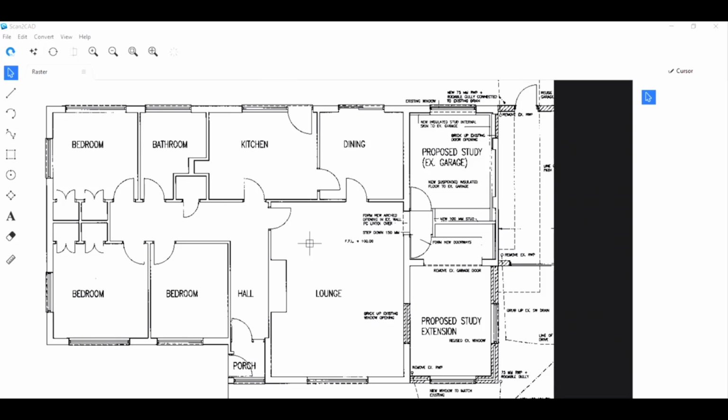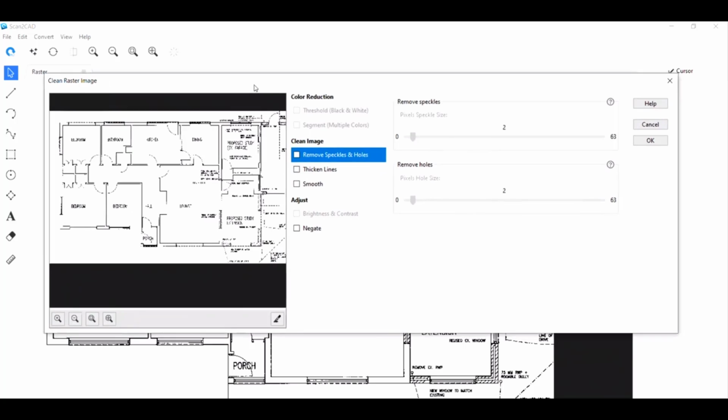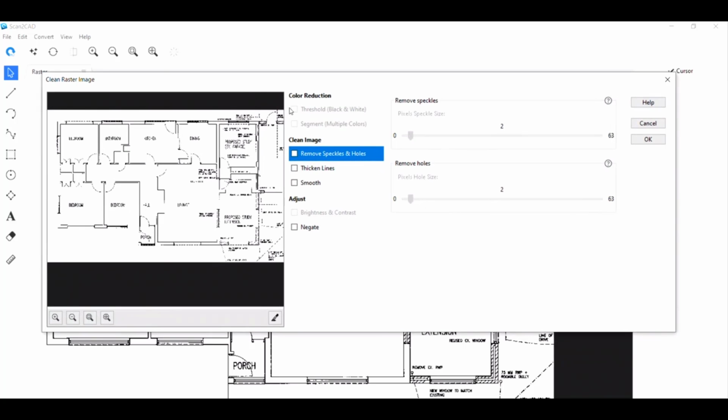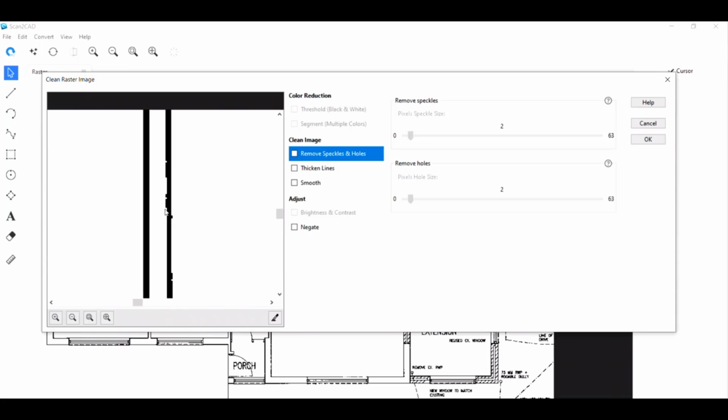So with this raster file opened up here, we just have to click on clean raster image because we want the clean raster file first before converting it into a vector. Typically, if this option is available, you're going to want to click on threshold black and white. It's grayed out already because this particular raster file is already black and white.